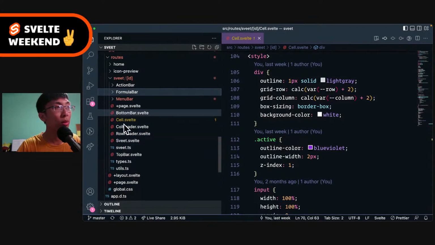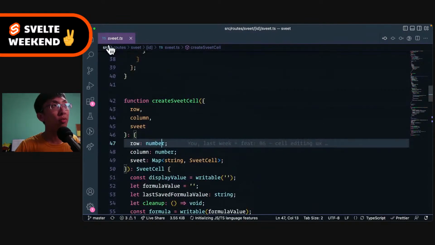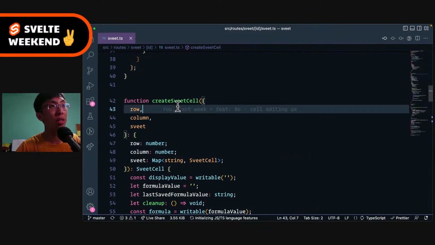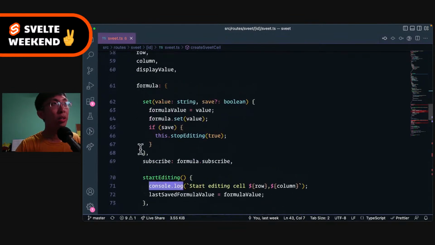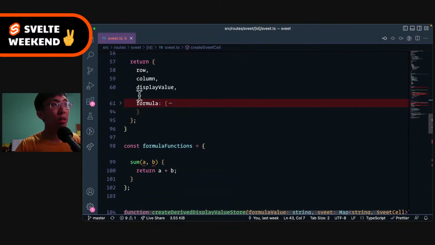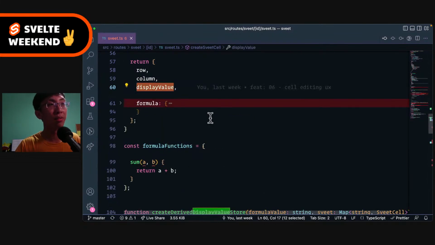Okay, if you take a look over here at the code, I believe most of the logic is in this Svelte file where we create a cell. Right here, we set up stores and logic to update the formula store, the formula, and the display value store.